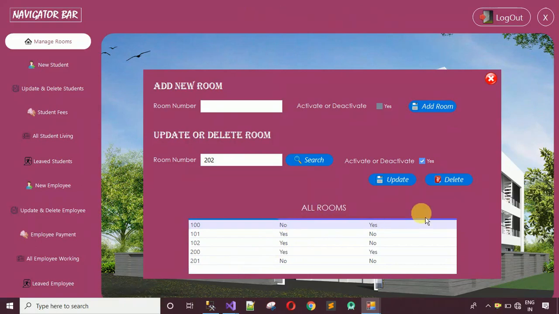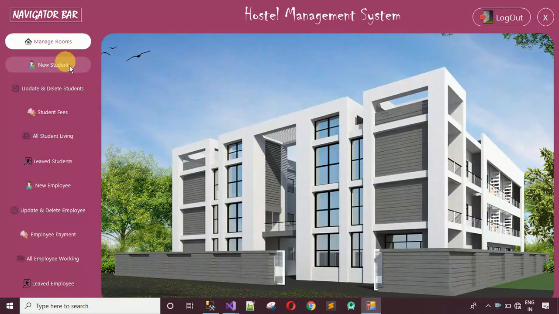So that's it for this video, guys. In the next video, I'm going to show you how to design this new student form button. Actually, when I click on this, nothing is visible over here. In the next video, I'm going to show you how to design that and how to connect this with this button.